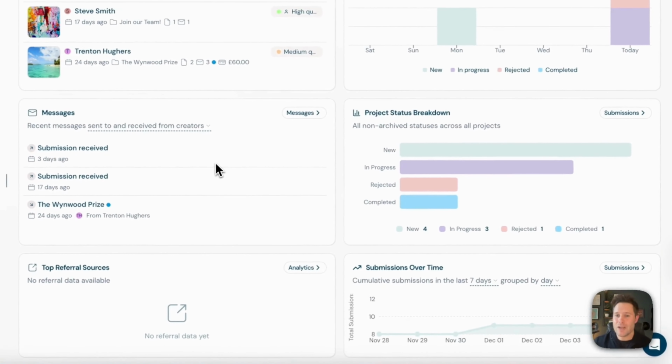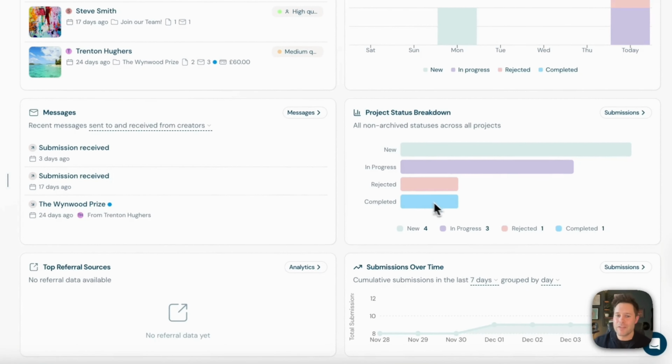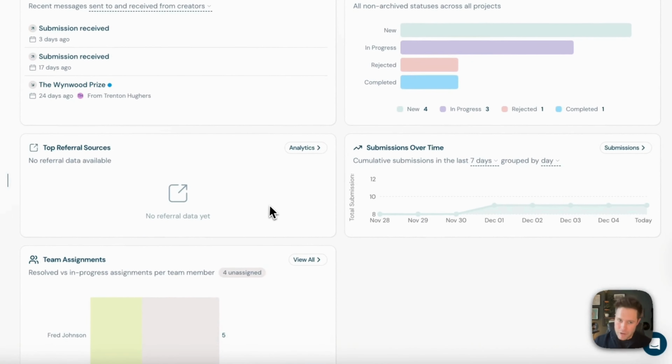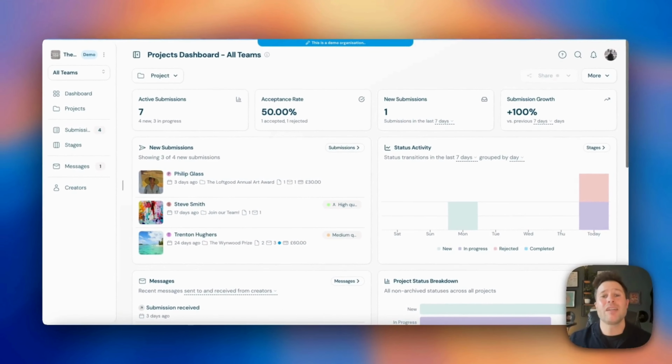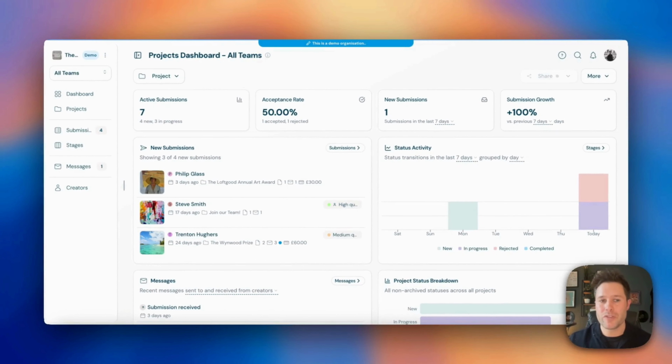I've got a list of sent and received messages, my breakdown of different statuses. If I have any referrals, sources, Instagram or different databases, that will show in here. My progressions of submissions over time, and also any team members I've assigned to certain submissions. So it's designed to give you a very quick overview of what's going on.